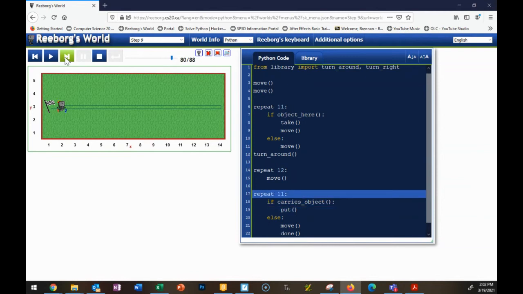So we're going to put it down. Okay? And that's all we told it to do. So now it's going to go back up and it's going to repeat again. It's going to ask the same question. Do we have an object still? Yes, we do. So let's put it down.